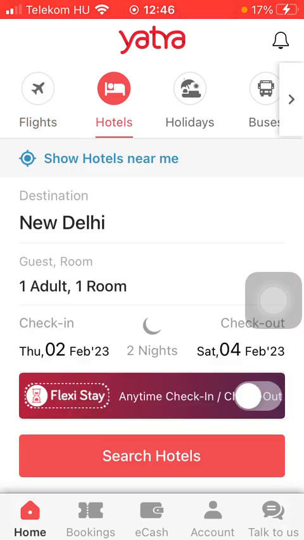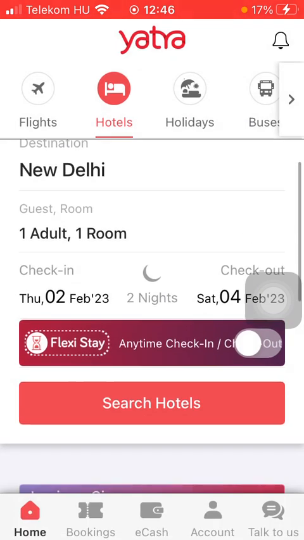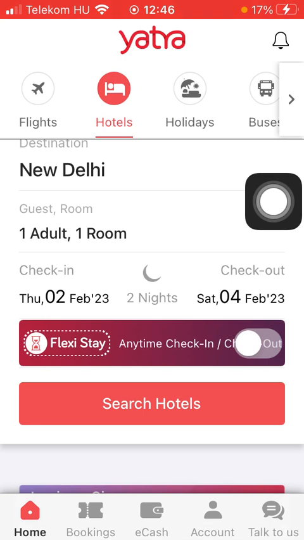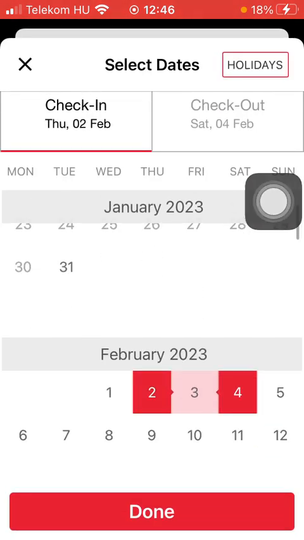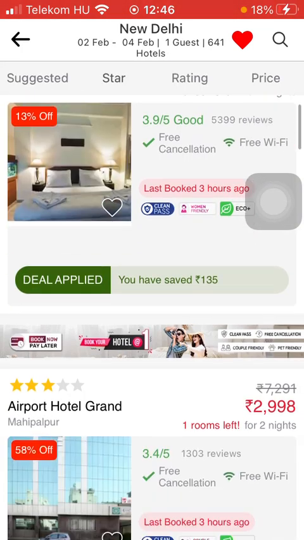Then you should select your destination and then the number of guests and the number of rooms. Tap on done and select the check-in and check-out date. Tap on done and click on the search hotels button down below, and once it is loaded you will be able to browse among the available hotels at this section.